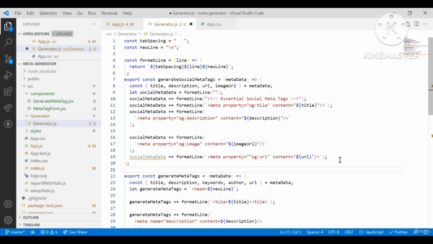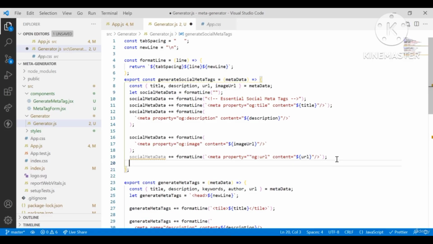Now after this what we're going to do is that let's come right down here, and now we'll be passing in the Twitter data. So add social metadata. So social metadata again, and a plus sign and equals to, this is going to be equal to format line, and inside this format line what we're going to do is that we'll be passing in the meta tag again within the template string. So meta, and this meta is going to have a property again. This property is going to be equal to, so inside this give this a template string which it already has now.